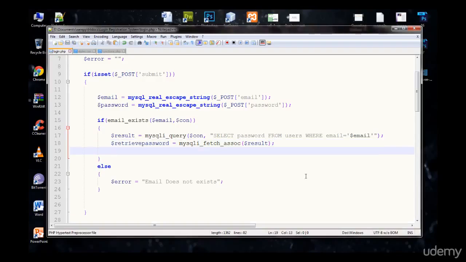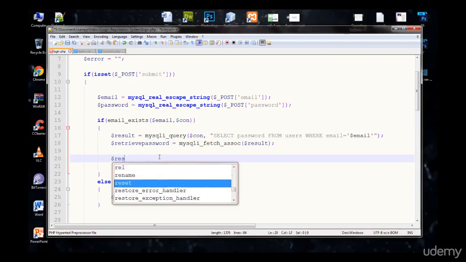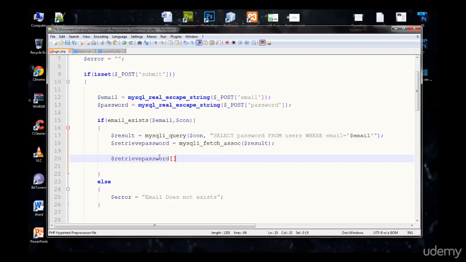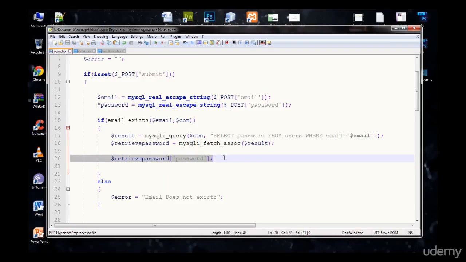Okay, now we're gonna check for the password. It will give us the password. Now it does not contain the password itself, it contains the password in this form. Retrieve password. This contains the password. Because this is an associative array, like I said, it will contain all the fields that are in the database, but in this case it will contain only the password field, because we are only getting the password. And if you select all, it will contain all the values: password, first name, last name, etc.